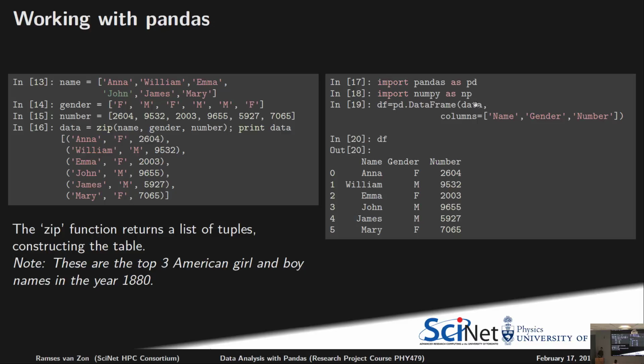And wanting to label the columns, I give the names of the columns as an option. So name, gender, and number. And once it's that, df will contain a data frame. So this is a table. It's called a data frame, but it is a table. Everything is labeled. You will see that it has labeled or put keys into the rows as well.